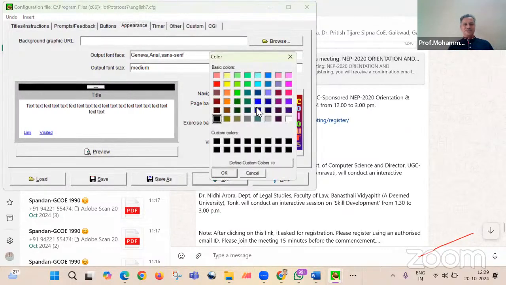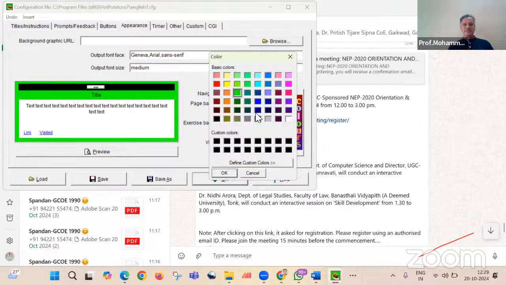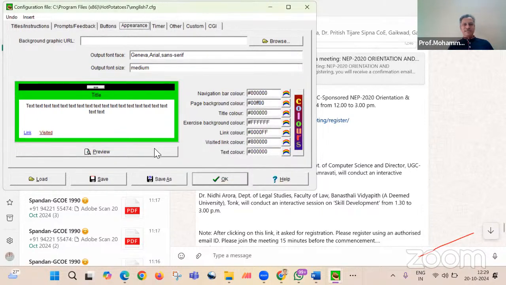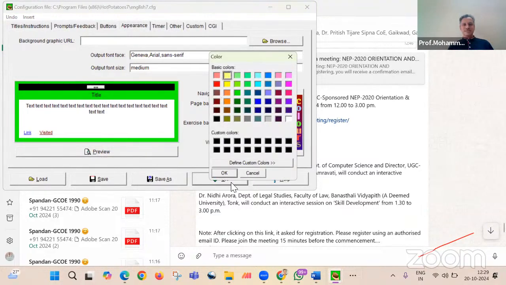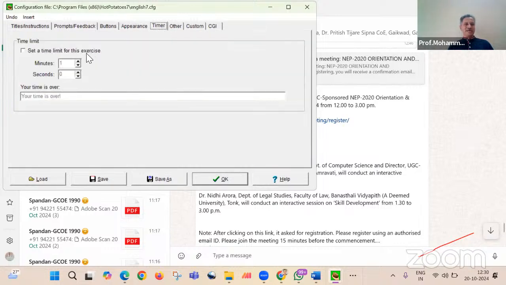Okay, let us try some different color. For visited link, hyperlink, all those color combinations you can change as per your own requirement. So I am making it like this, text color. Let's take it in this particular manner. Again, you can set the timer if required. Let's say 5 minutes. You need to click on this.